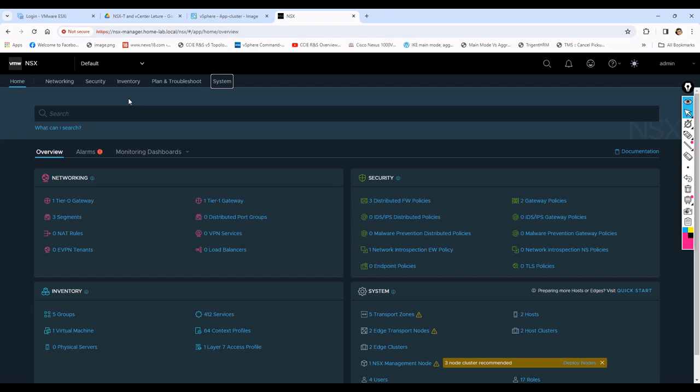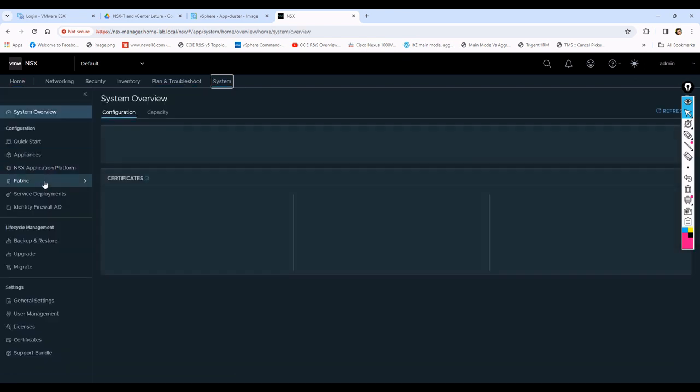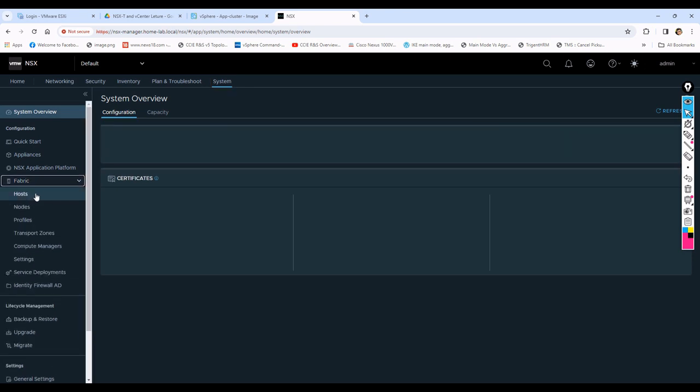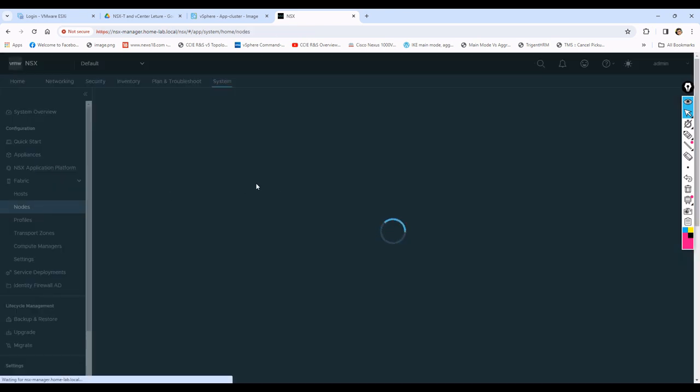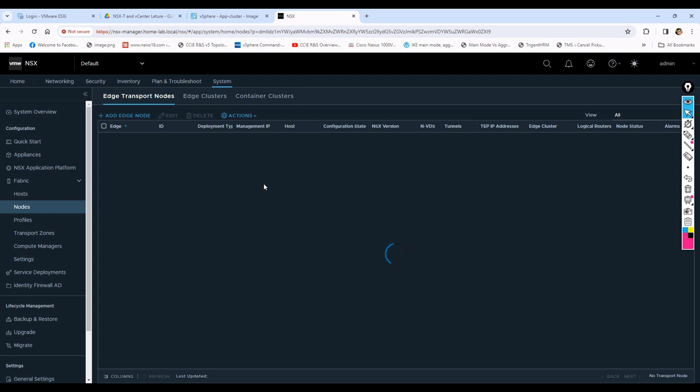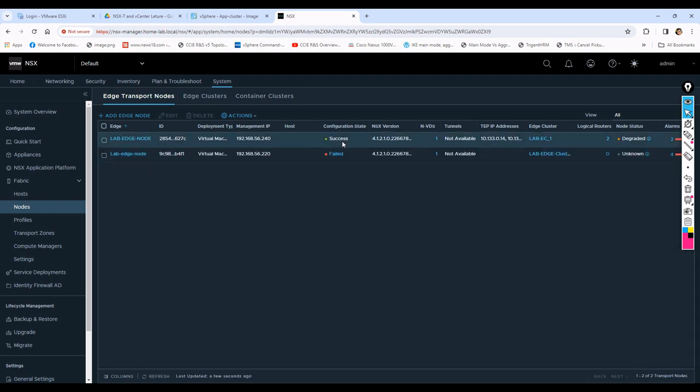Under this system, go to the fabric. We can see how to configure NSX to VC. This is an edge node. Again, this edge node is a single device, but under it we created the earlier tier 0, tier 1 and segment, which can be shown over this edge node. This is the edge node we are focusing on.